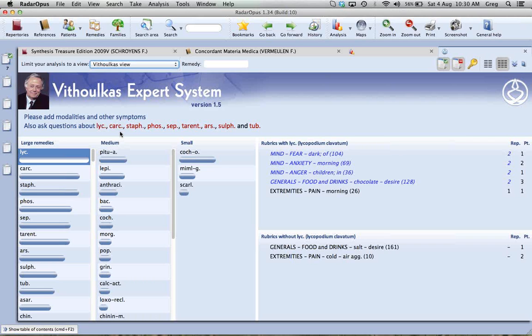So it hasn't really determined what medicine it's suggesting. It's saying I haven't picked enough characteristic symptoms yet, but based on what's here so far I could consider lycopodium, carcinosin, Staph aureus, phosphorus, sepia, tarantula, arsenicum, sulfur, tuberculinum.